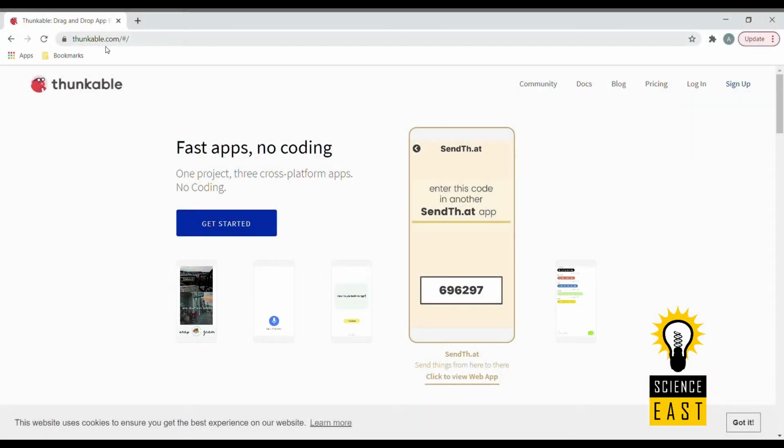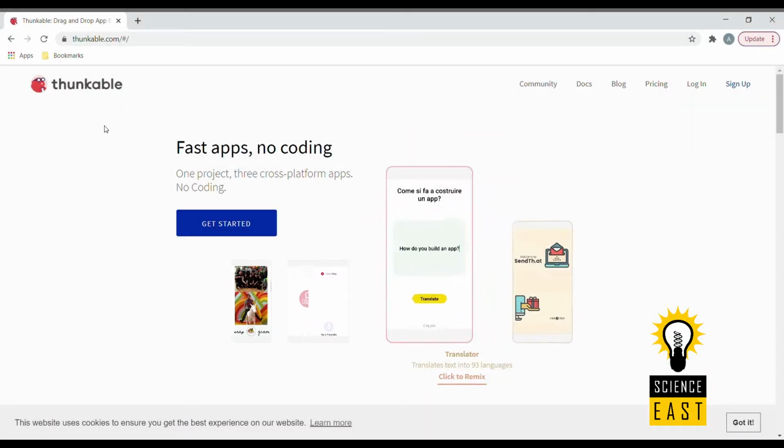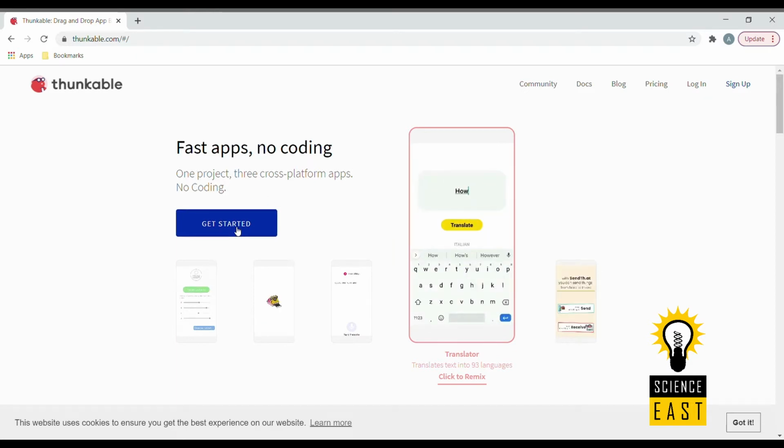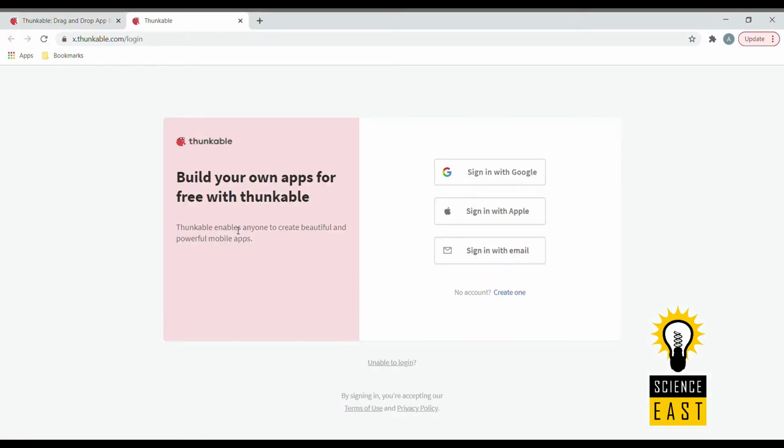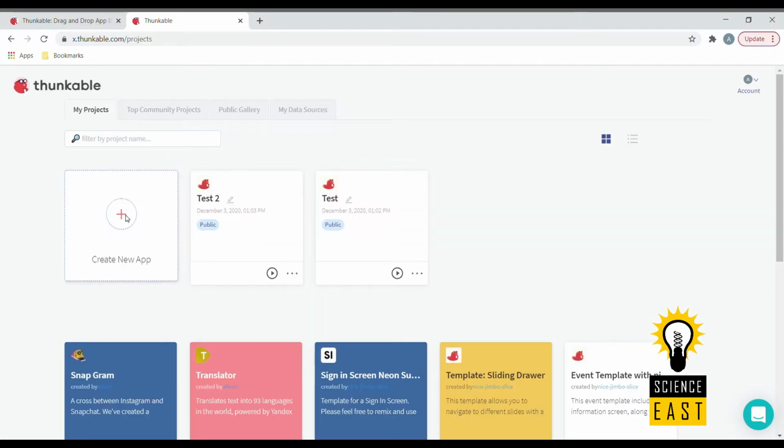First, let's navigate to thunkable.com and click Get Started. If you don't have an account already, click Create One. You will be able to sign up with Google, Apple, or with another email. Depending on your age, you may need a grown-up's help and permission. Let's create a new app.